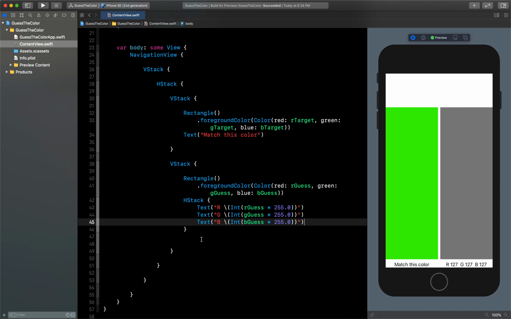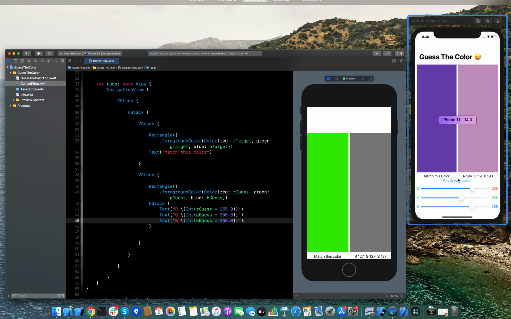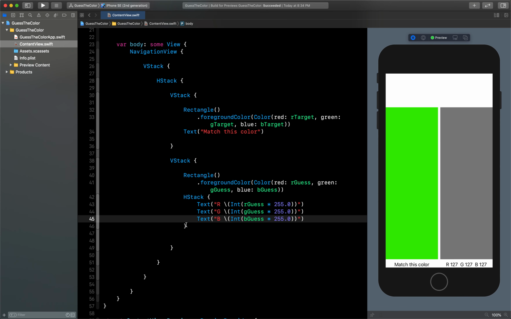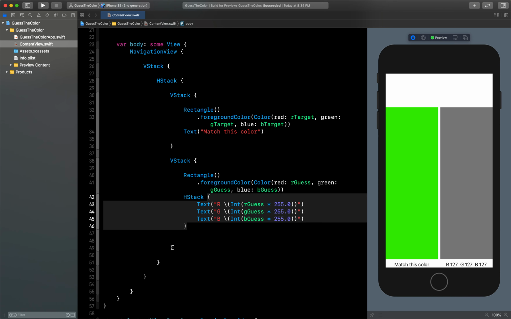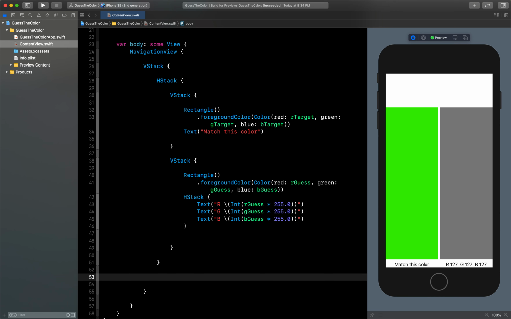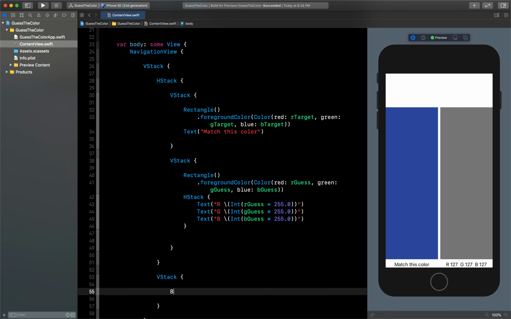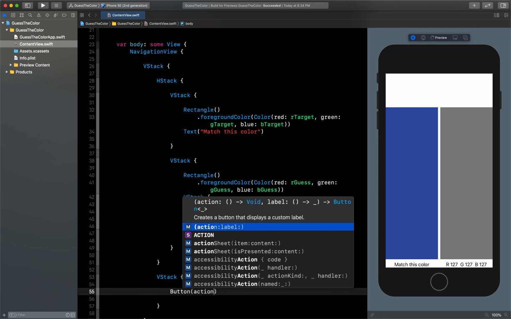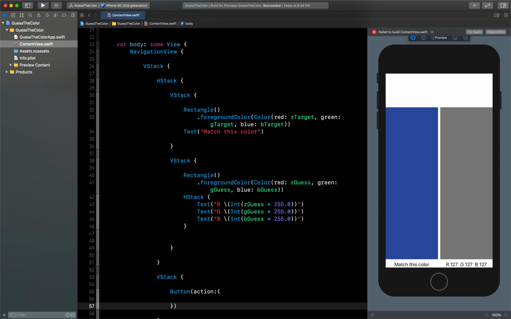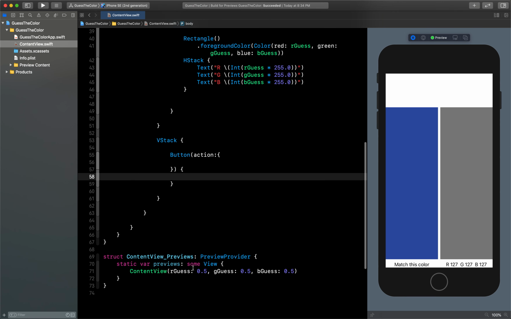Now we can go ahead and create the next part, which is this check your score button and also these sliders. So first we will create this score button. So let me just come outside this VStack, and then this HStack, and then we can create our new VStack. So this VStack will be having one button first, and this button is going to have first one action, and also I need to give a text.